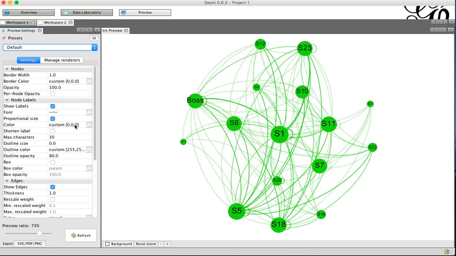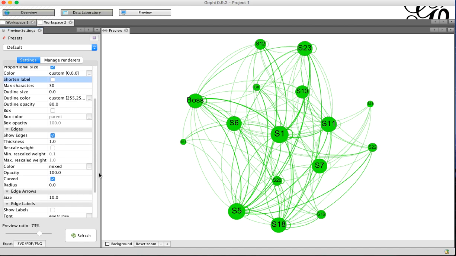And the color, you can change it. And the shorten label, if you have labels that are really long, you can use this function, and you may change the max characters to control how you shorten the label. And outline size, outline opacity, that's all the things you can explore later. And the box, so if you click this one, the labels will be in a box.